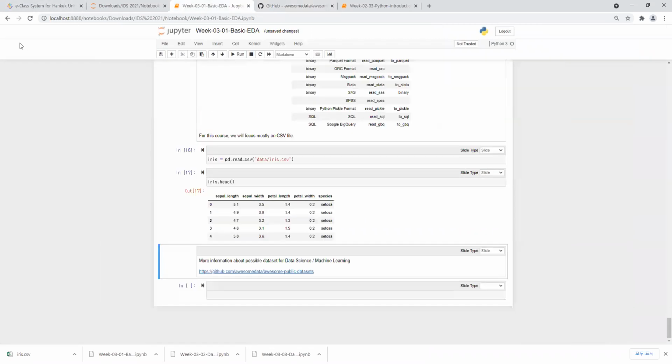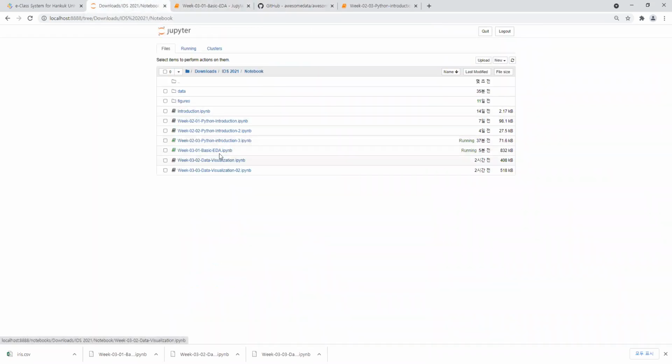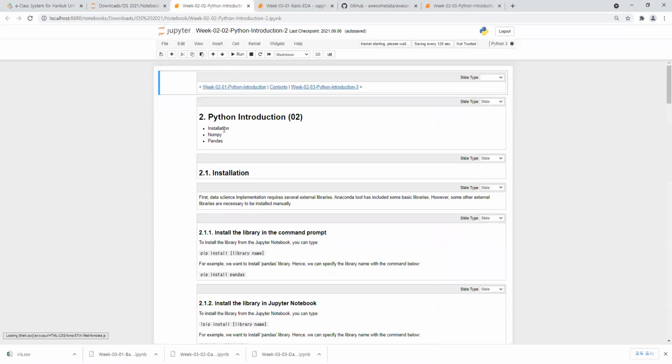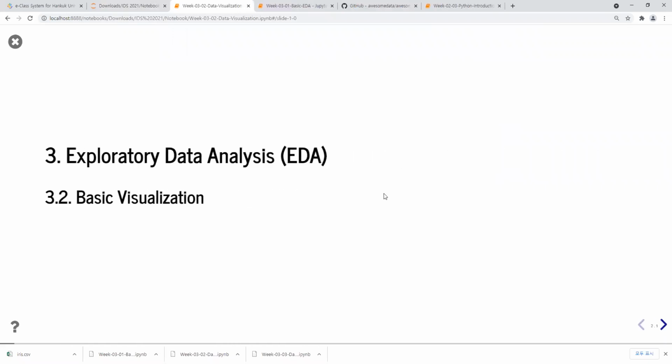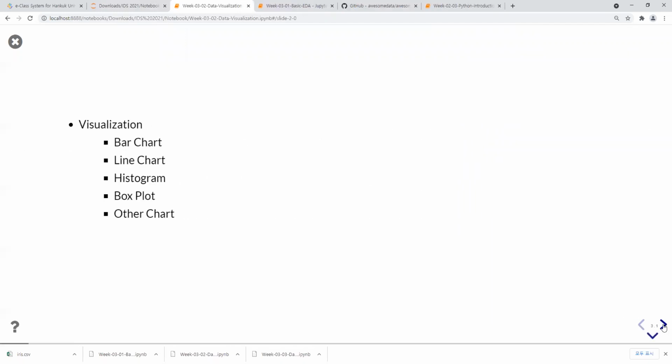Okay, that's the end of this basic EDA. So I will move on to the second one, data visualization. In this section, we are going to learn about the basic visualization. For the visualization, I will just give you the basics like bar chart, line chart, histogram, box plot, and some other charts like stacked bar chart, dodged bar chart, and so on.